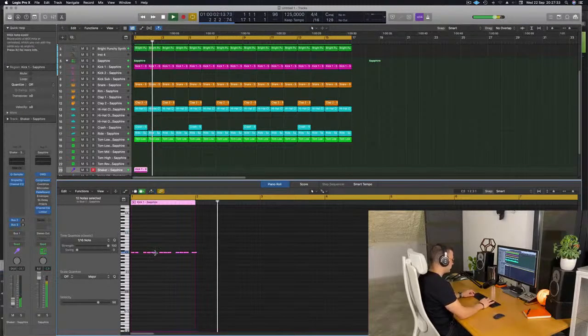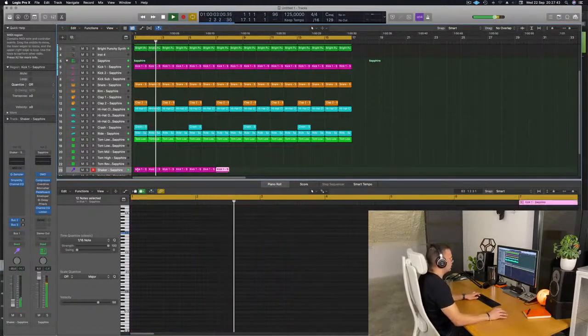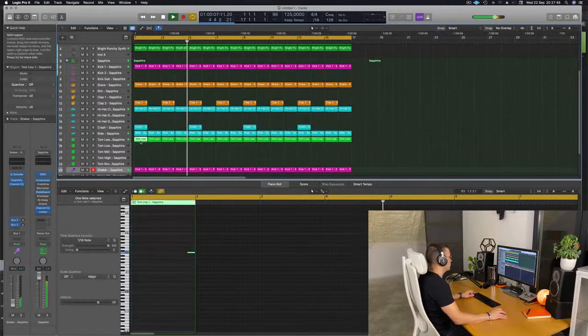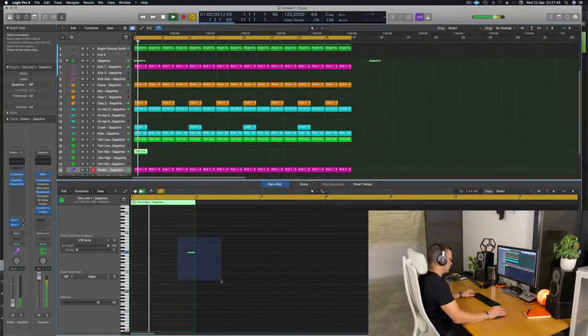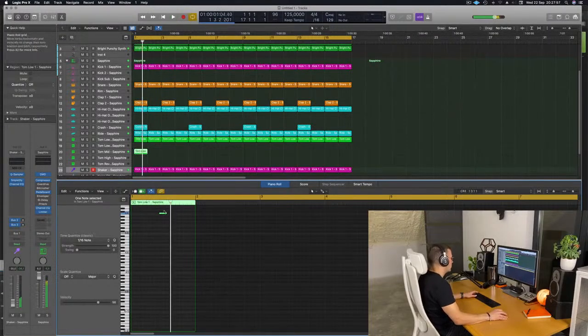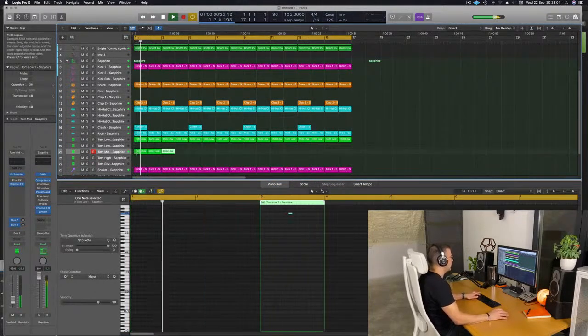I think I'm a little bit high. No, maybe not. As we're building the track, some more toms in here, this too. Very undergroundy.